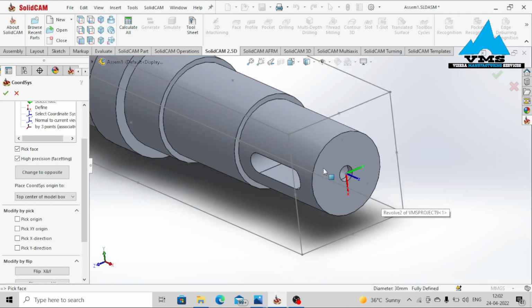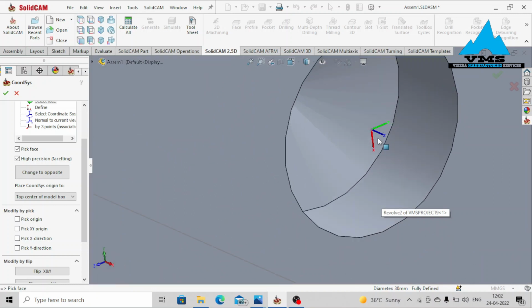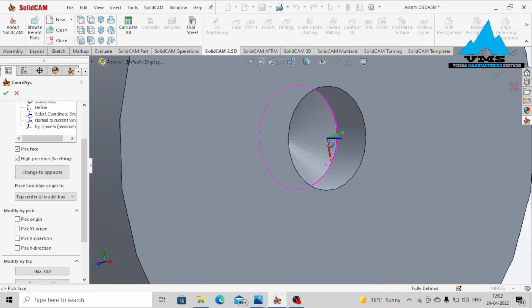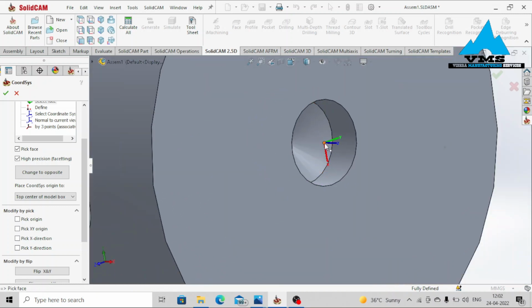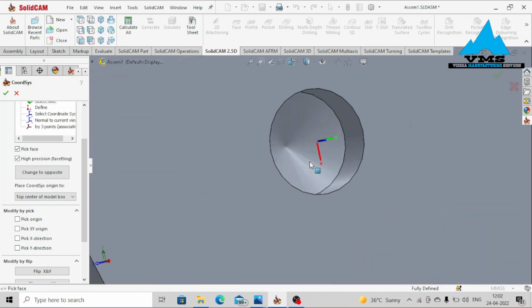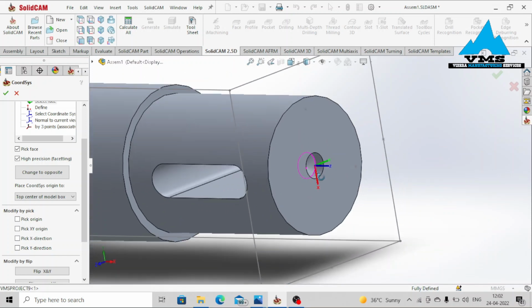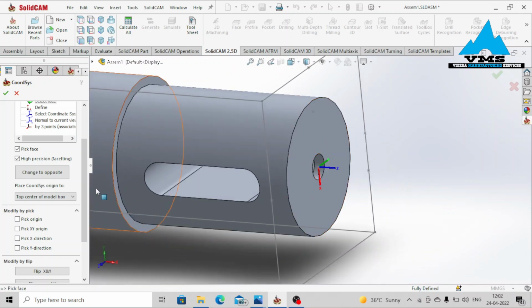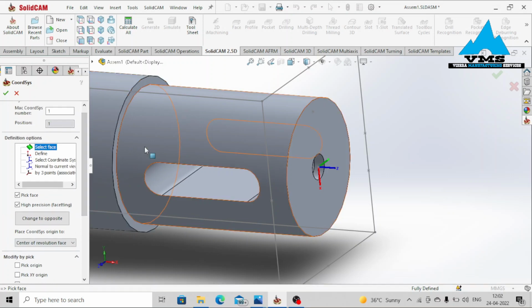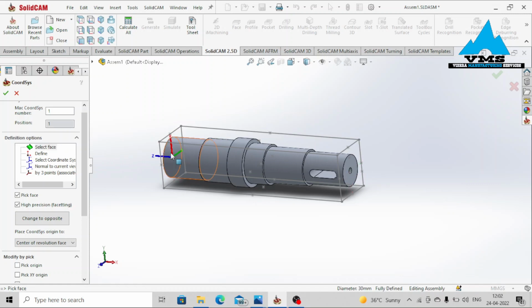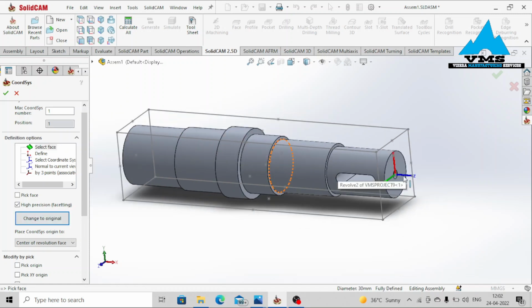Okay, so now you notice that it actually tries to snap to the center, but it is not actually at the center. If you zoom properly, you notice that this isn't at the center, but our aim is making sure that it should be at the center. So for this, you have to select center of revolution face. Just come over, select face, and then click on this. Okay, and click on change to opposite to make sure that it becomes in front.